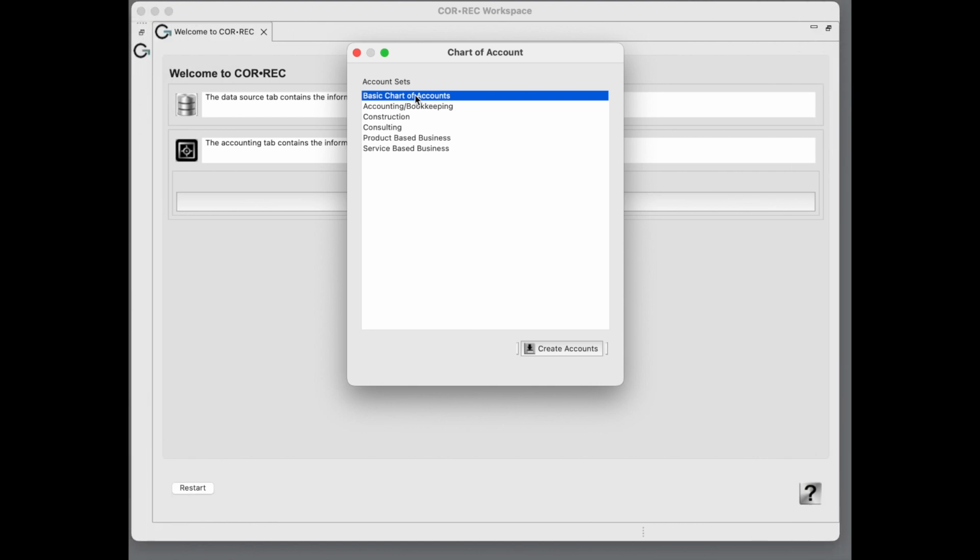Next, choose one of the 6 pre-configured chart of account sets that best fit your business. If you're unsure, we recommend selecting the basic chart of accounts. After making your selection, click on the Create Accounts button to proceed.